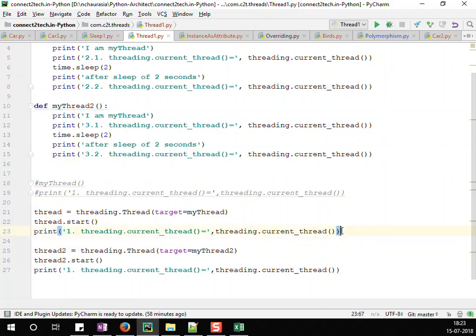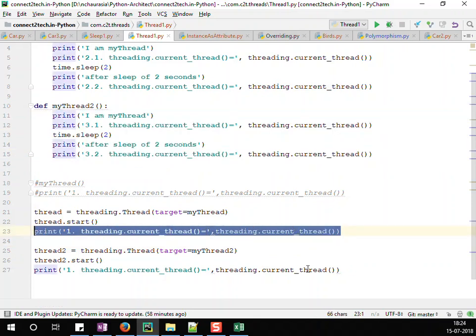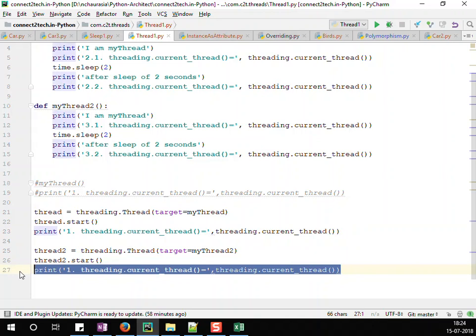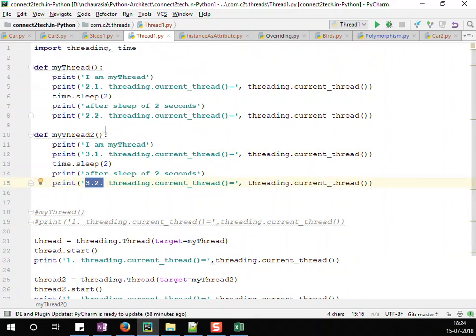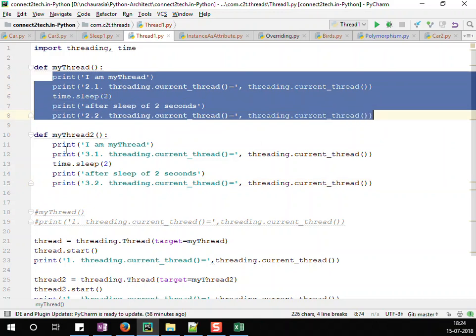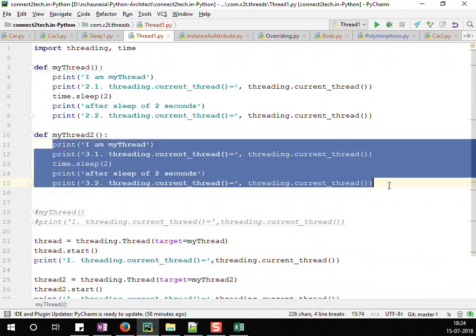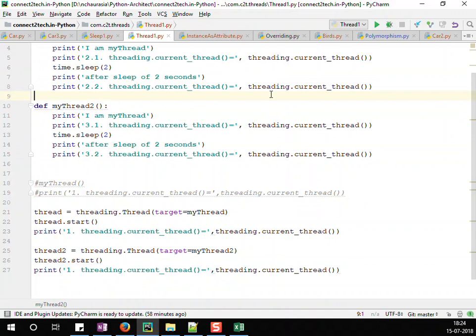And the ID of this thread, this one and this one, is going to be the same, because it is the first thread which is actually kicking off the execution of my program, but the values of the 3.1 ID and 3.2 ID are going to be the same. Similarly, 2.1 and 2.2 IDs are also going to be the same, because this is within that particular thread, this is in that particular thread, right?